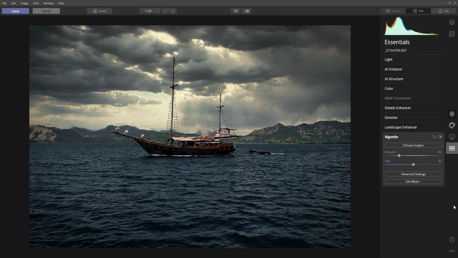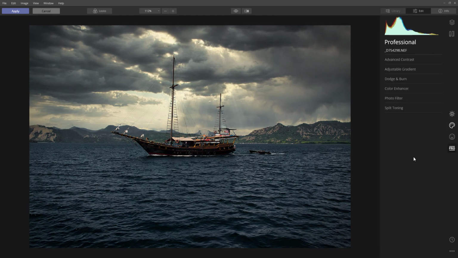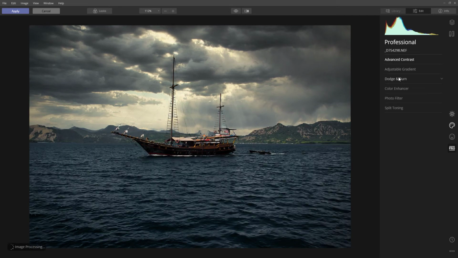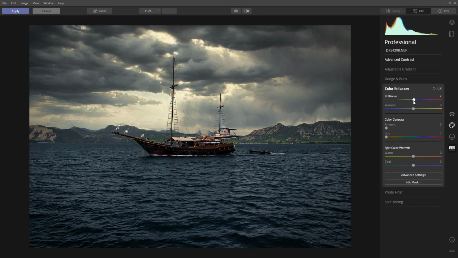Let's move to the Pro tab and make further enhancements. Select Color Enhancer and increase the brilliance, warmth and the color contrast.